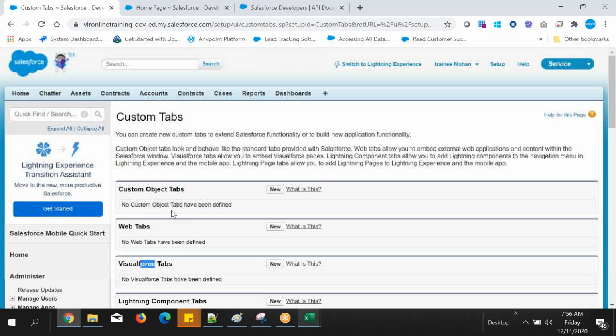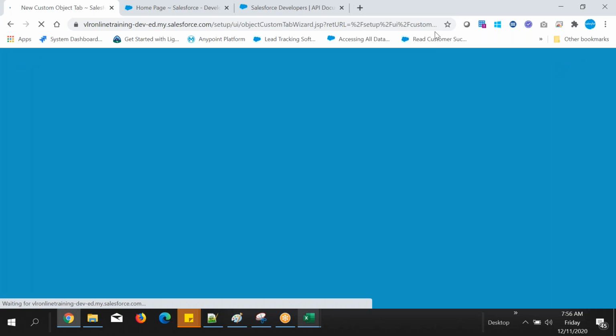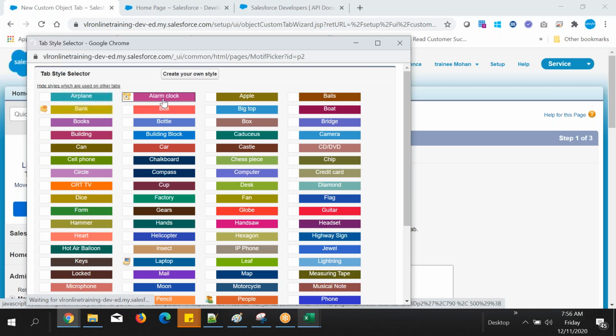Select the object which you created, the student object, and the tab style. Click on the next button. Forget about these navigations, guys. Going forward you will see and understand them. Right now, skip it. Don't even think about what these are. Until the save button, click next, next, next.